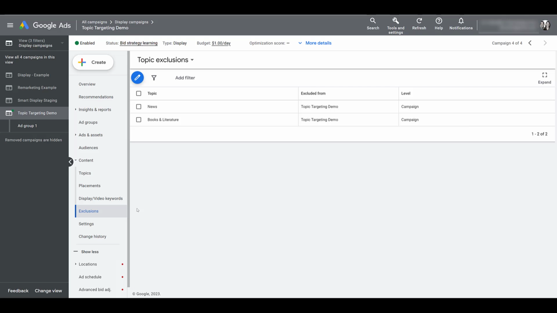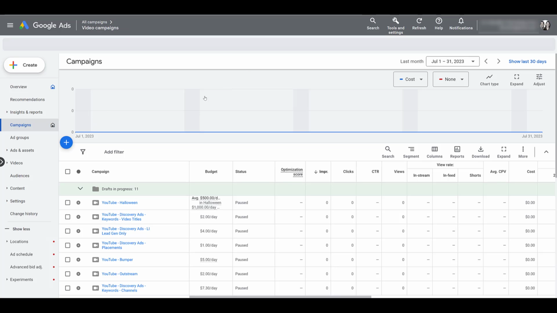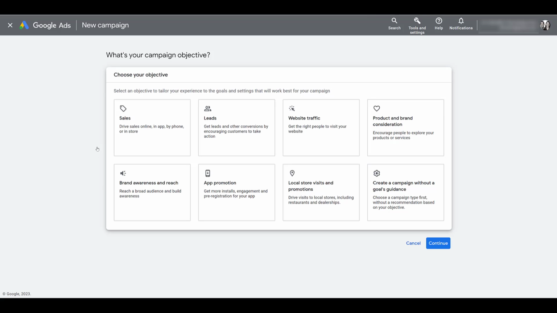Now there's one more thing I do want to talk about with topic targeting. And this one is specifically for video campaigns. So let me pop open another tab. And in this tab, we're going to start creating a new video campaign. Click on new campaign. Now I'm particularly going to talk about anyone who's interested in running a video campaign with the campaign objective of sales, leads, or website traffic. These three are called video action campaigns. Okay, so again, sales, leads, and website traffic.